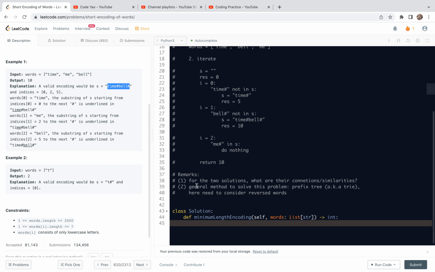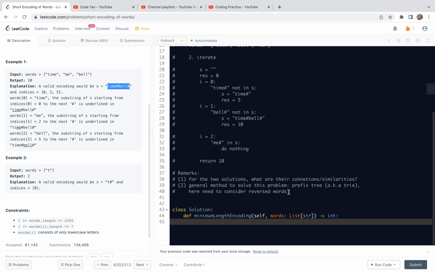So this is remark 1. And remark 2, the general method to solve this problem is prefix tree, also known as trie. But here we need to consider the reversed word. So you can try this method too. But in this method, we need to consider the length from the root to the leaf and then add them together, which will be the final result.